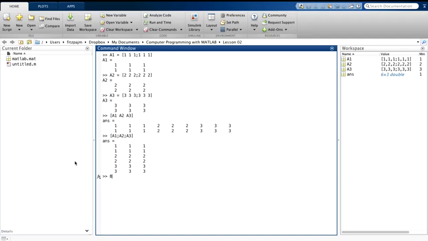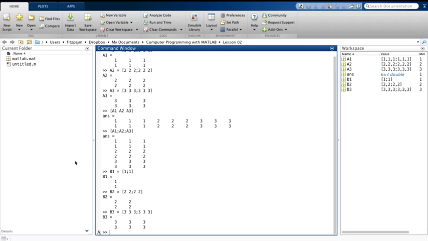We'll call these B's. B1 equals 1 colon 1. B2 equals 2, 2, 2, 2, and B3, 3, 3, 3, 3, 3, 3. Let's look at these. We'll notice that B1 has 2 rows, B2 has 2 rows, but it has 2 columns, and B3 has 2 rows, but it has 3 columns. Now let's see if we can put these things on the same row.